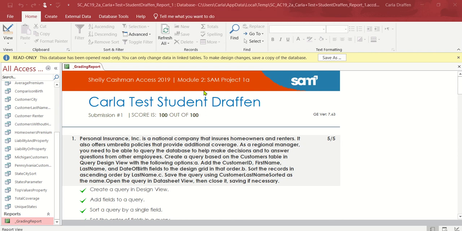Okay, I have submitted it for grading, and I've opened up the report. Remember that it saves it as an Access database, and it adds the grading report to the bottom. And so we made 100 out of 100. So it was a very long, tedious project, but we completed it, and hopefully you'll be able to do the same.